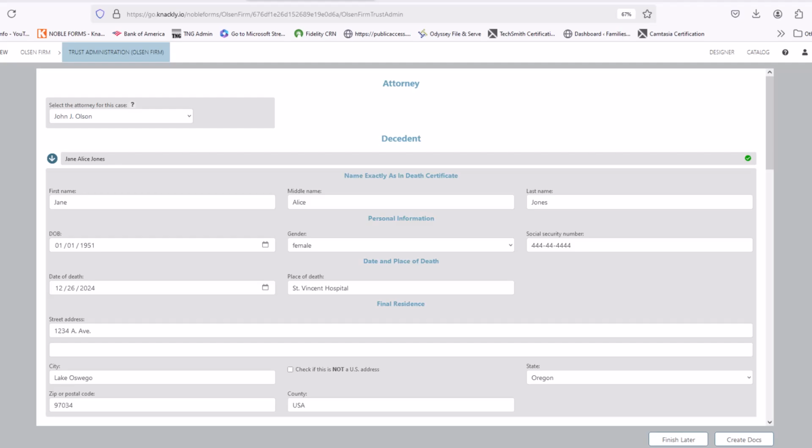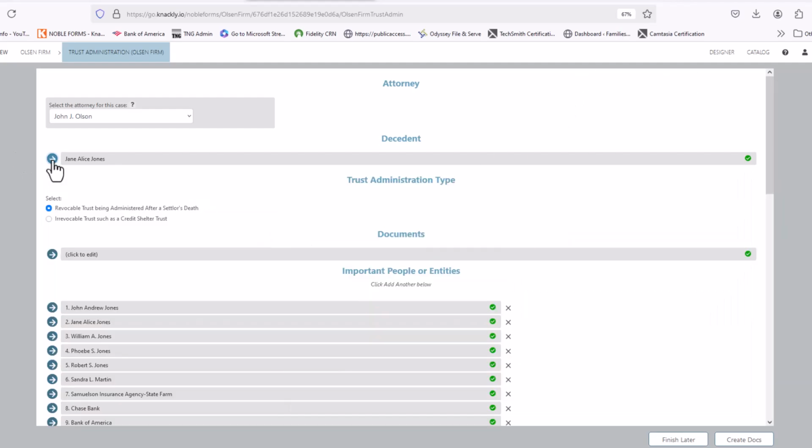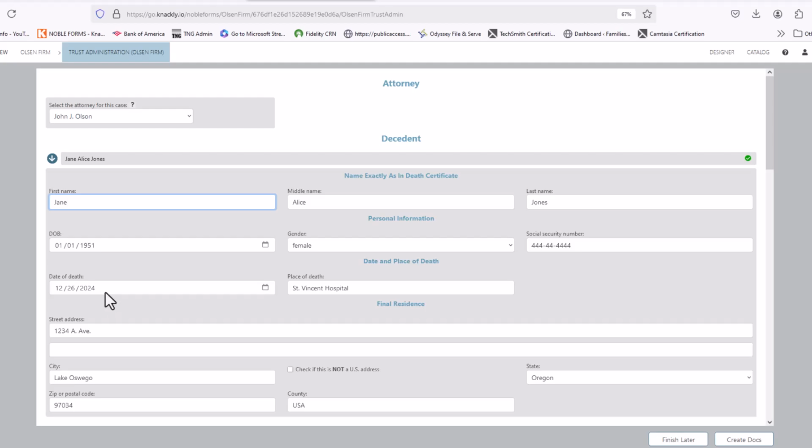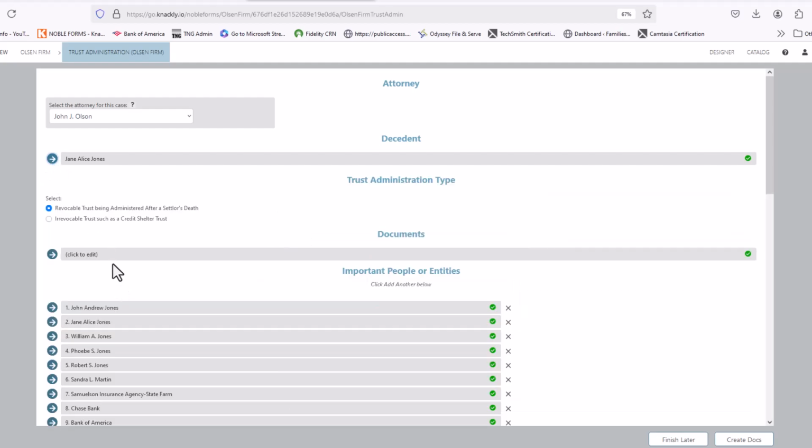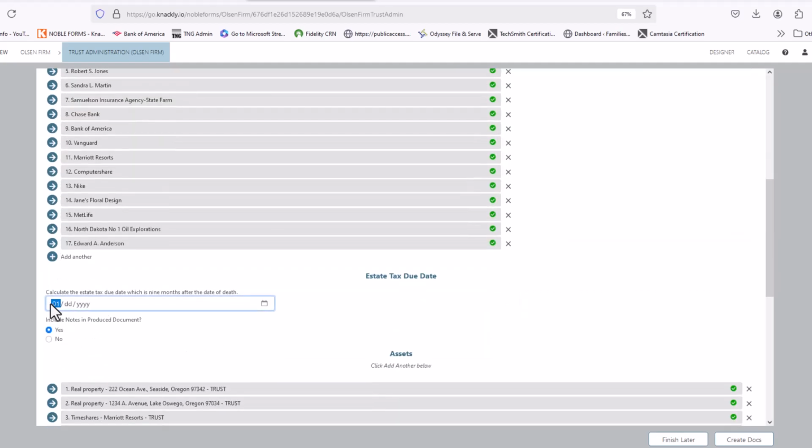Now we're going to go back and rerun the date of death spreadsheet, and I've just opened up the decedent information here. I was just checking the date of death, which we've put down in this hypothetical as December 26, 2024. One year after that is when the Oregon estate tax return is due. So let's keep working through the form here and make a few corrections. Right down here, this would be 12/26/2025. This time we're not going to include notes. It's going to be a clean copy.